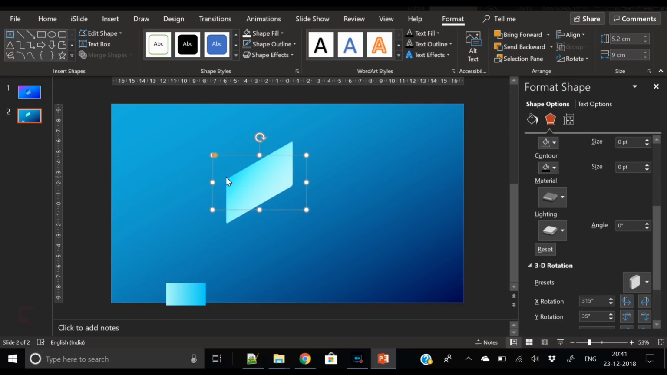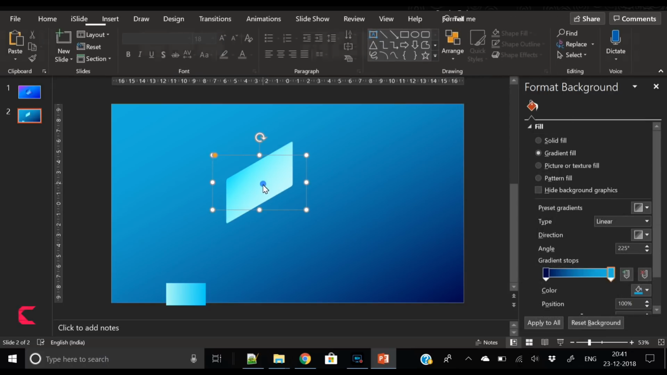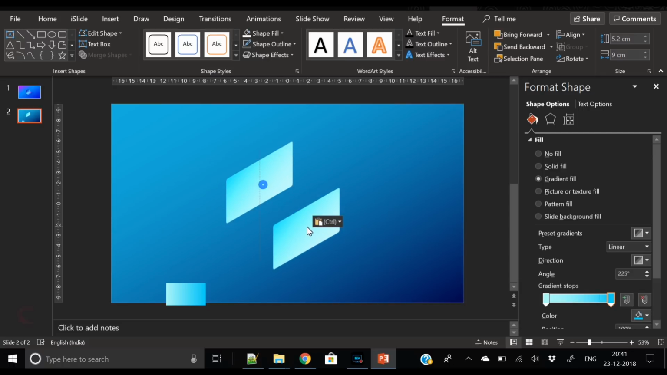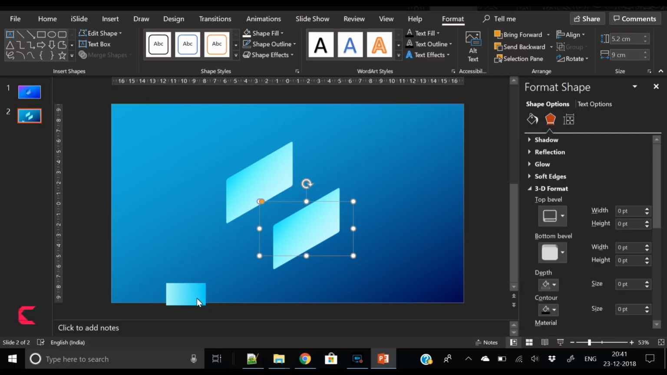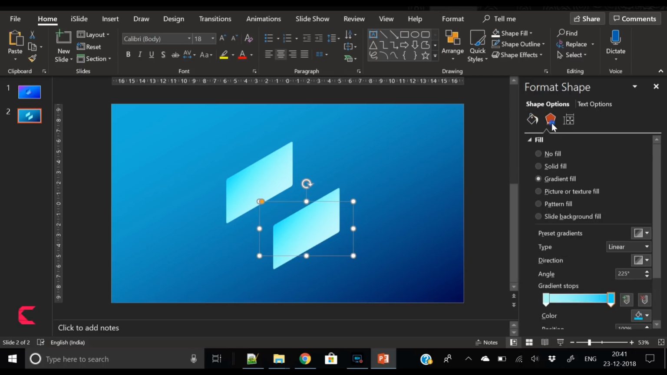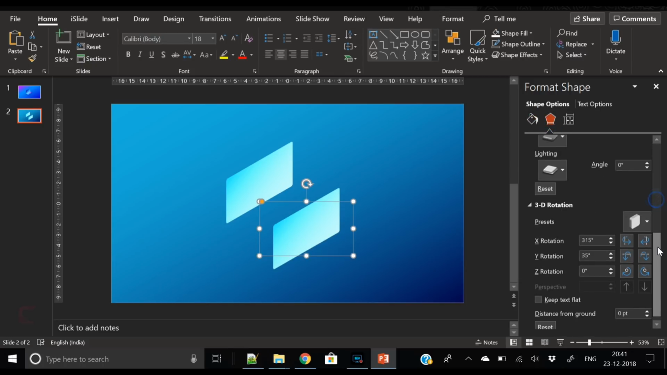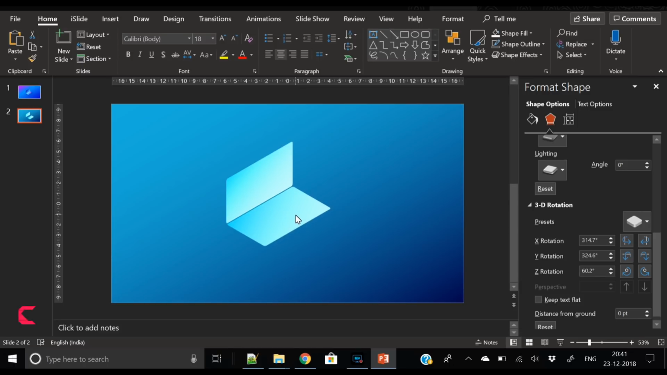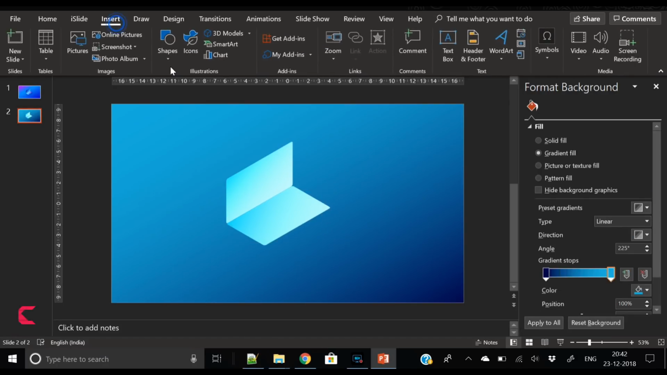Now select this 3D rotation, and now it is looking more in 3D format. Now duplicate it and go to 3D rotation again and select this third option and place it here, and ta-da, your laptop is ready. So you just have to make sure that there is no gap between these two shapes.